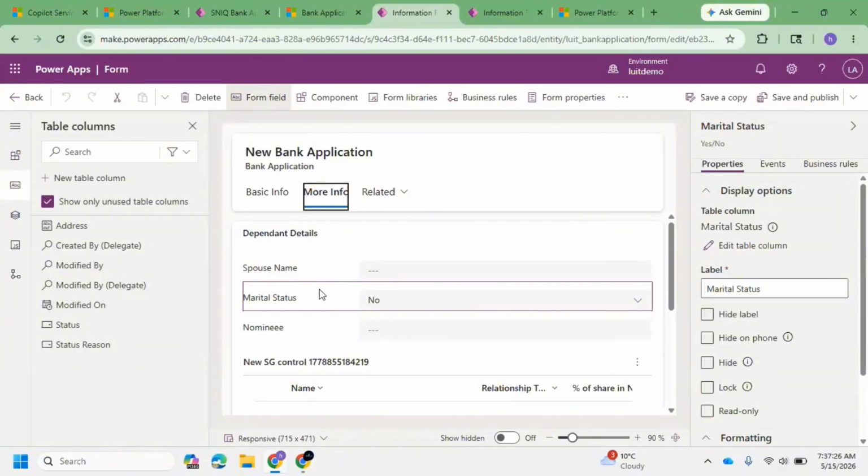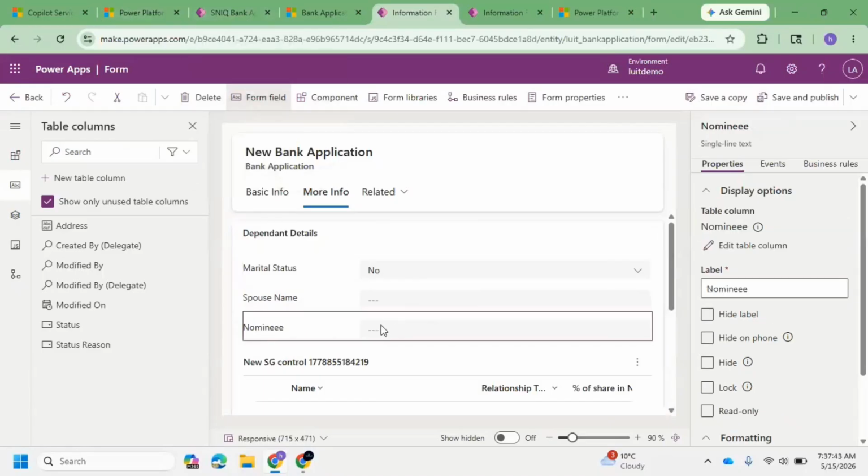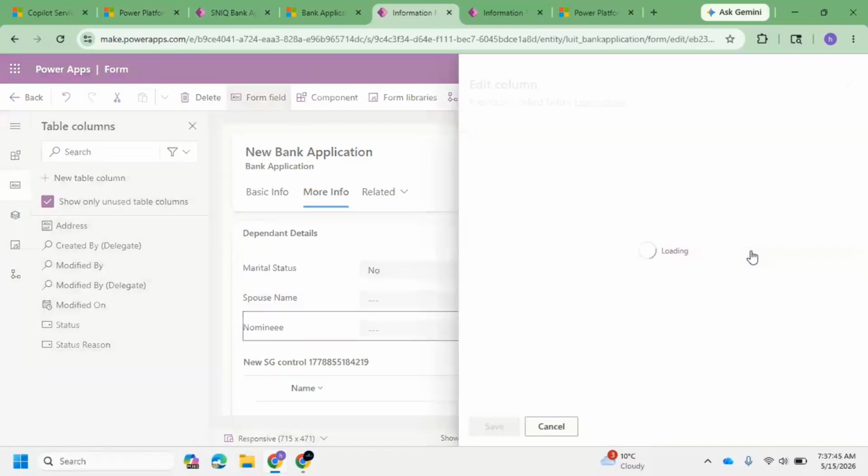So how do you control this? You can just drag and drop, or you can use arrows. Now tell me, if marital status is yes, then only spouse name should be displayed, right? Suppose if you keep both open, how will it work? Is it wrong or correct?